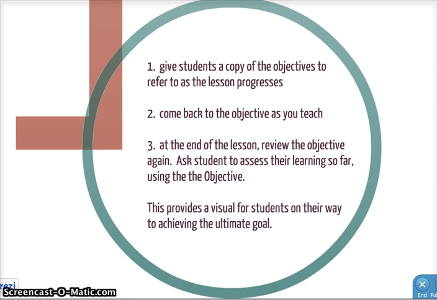So what can we do when we want to do a little bit more than tell the students the objective? We can give students a copy of the objectives to refer to as the lesson progresses. We can come back to the objective as we teach, return to it, explain it, ask where they think we are. At the end of the lesson, review the objective again. Ask the student to assess their learning so far using the actual objective. This provides a visual for students on their way to achieving the ultimate goal.